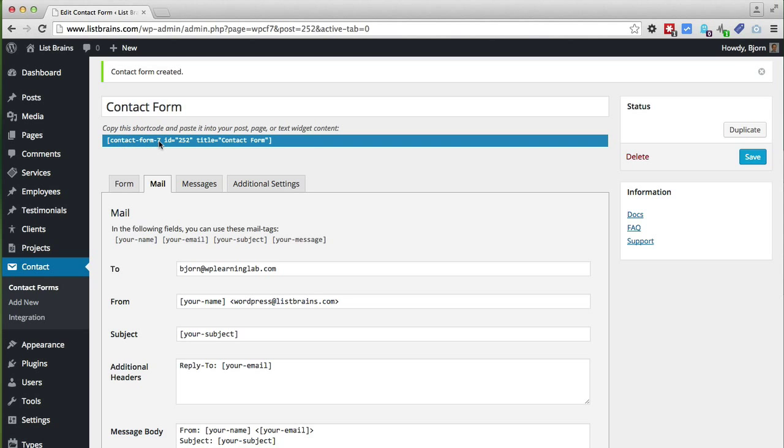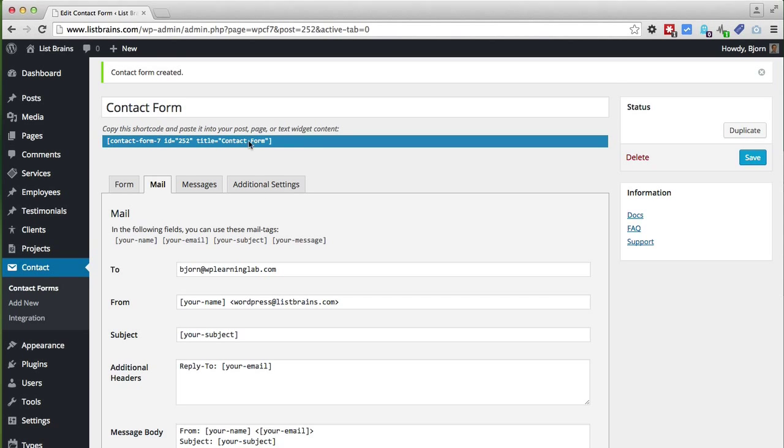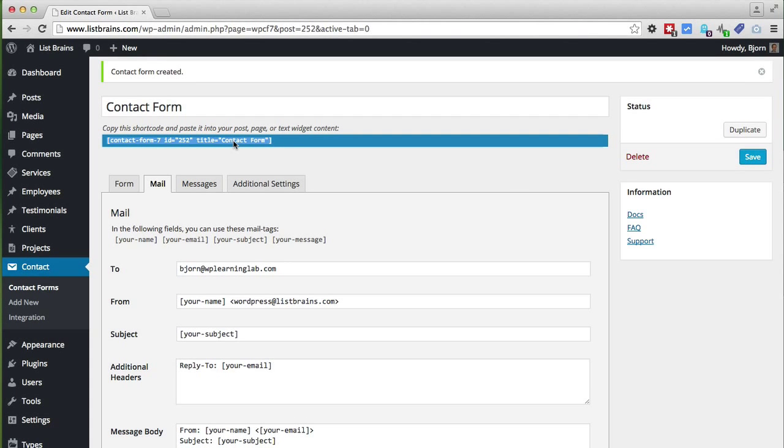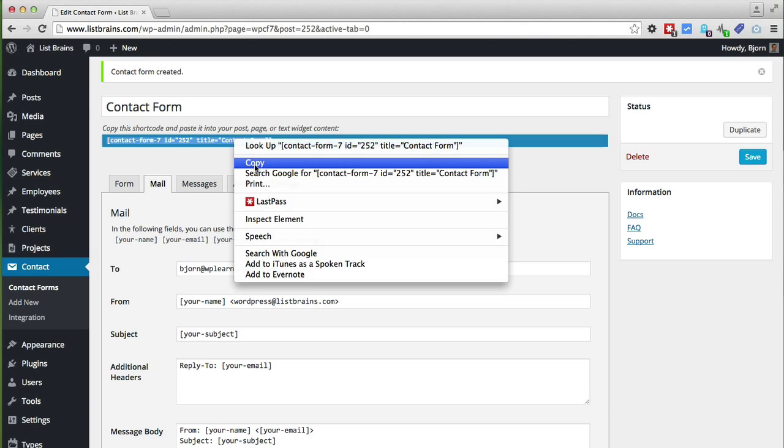And to install this form on a page, all we have to do is click in this blue area, and it'll automatically highlight this short code. We want to copy it.